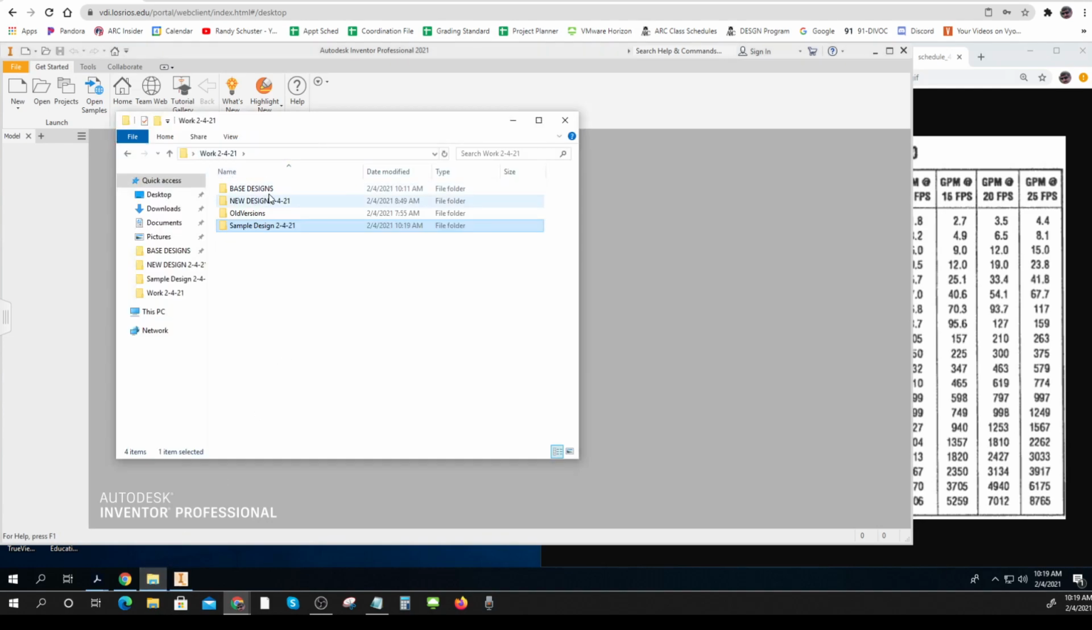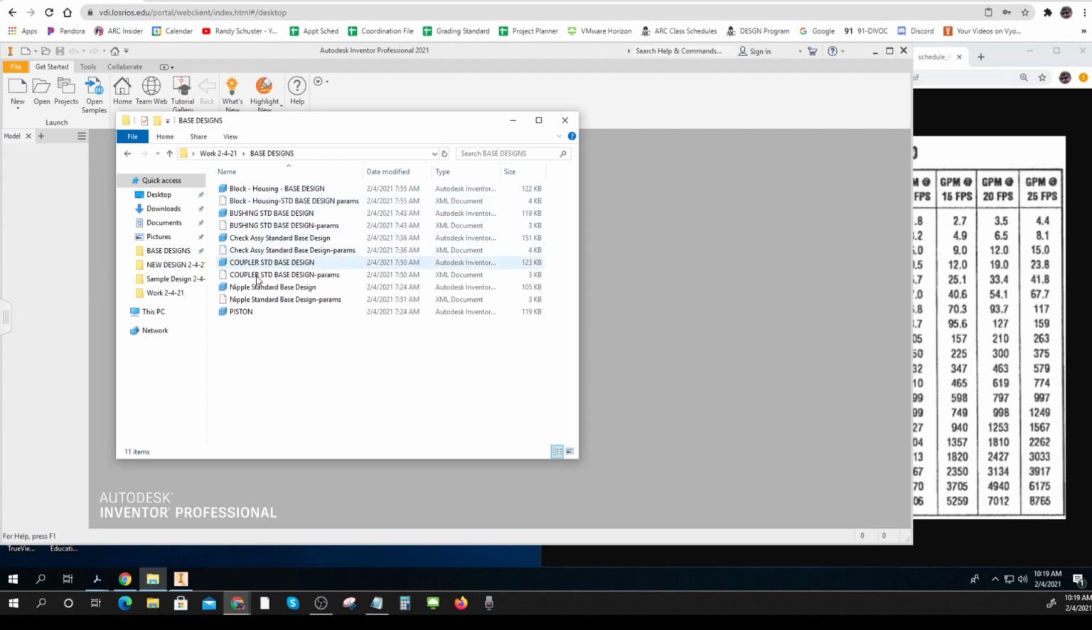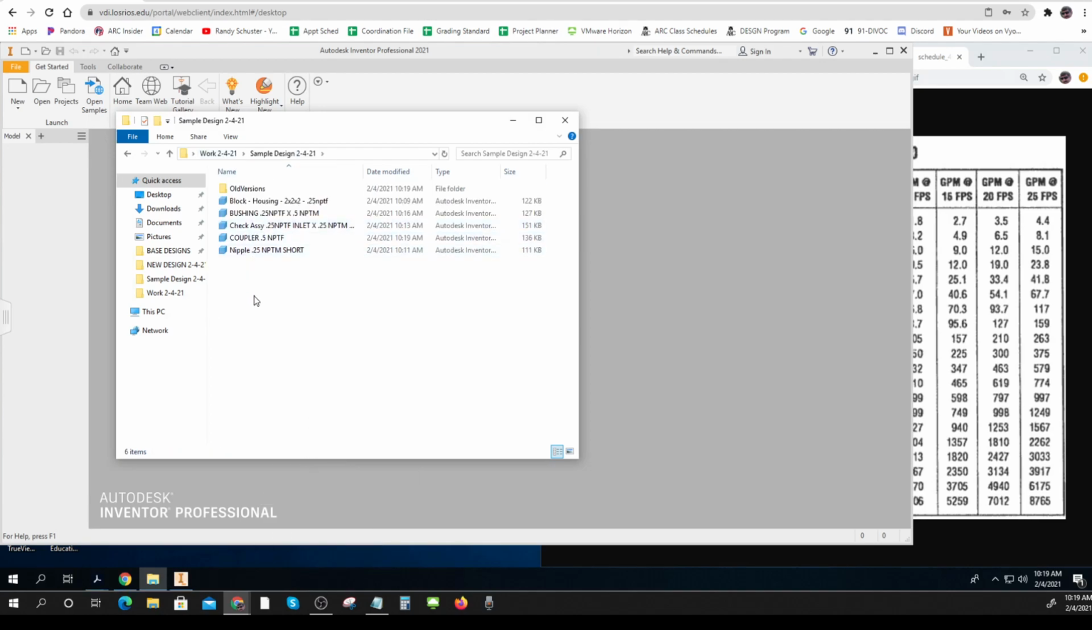So if I come over here from my base designs, I'm going to go to my nipple standard base design and make another copy of it. Copy. Paste. I'm going to rename it. And so this is a 0.5 NPT male. And I think I want it about 3 inches long. I can change that later on, but I think that's what my design actually is.